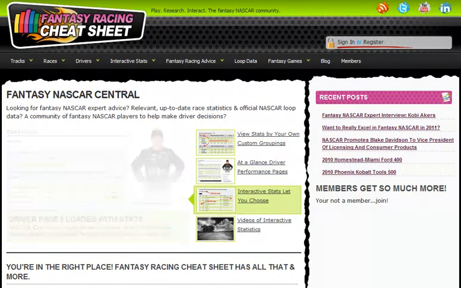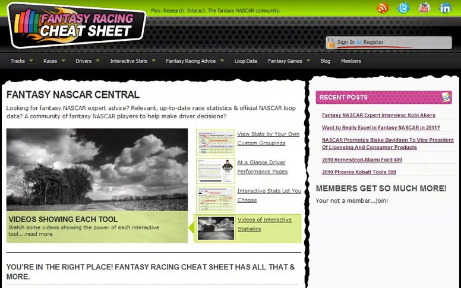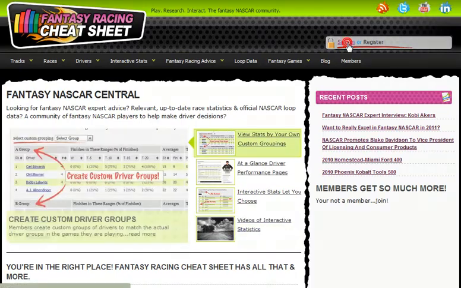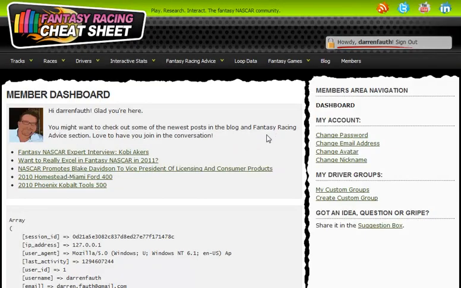I've got a few more things up my sleeve that I'm hoping to roll out before the start of the season. But one of the key features is custom driver groups, and I wanted to show you how that works. Once you're a subscriber to the site and you sign in, it brings you to your dashboard, and the dashboard right now has a lot of junk on it. But over here on the right hand side, there's a link to create custom groups.